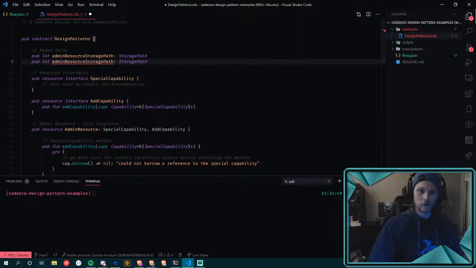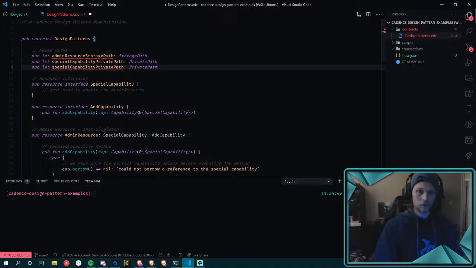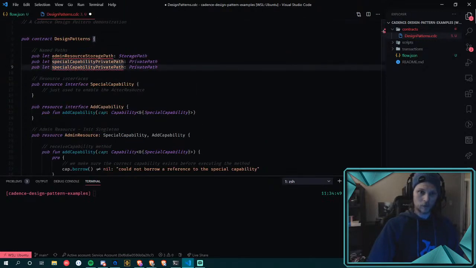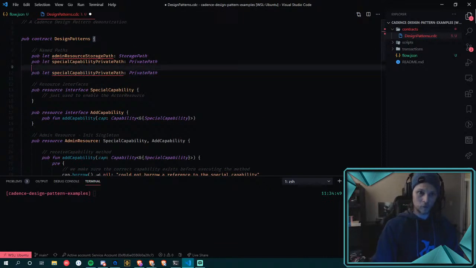So we've got admin resource storage path, admin resource. I think we're going to put special capability and just make these things nice and clear. That's going to be stored at a private path, so only the owner of the admin resource can access it. What else do we got? We're going to have actor resource storage path. Sorry, I'll split these up too and comment them.